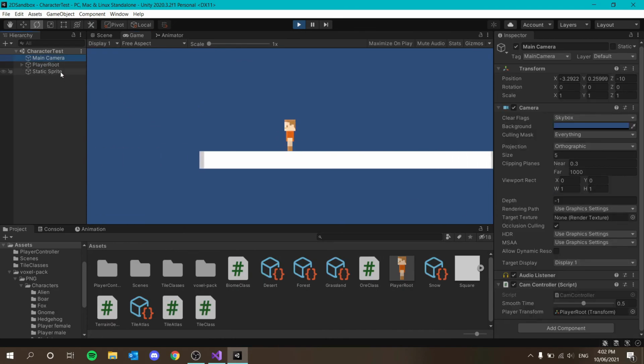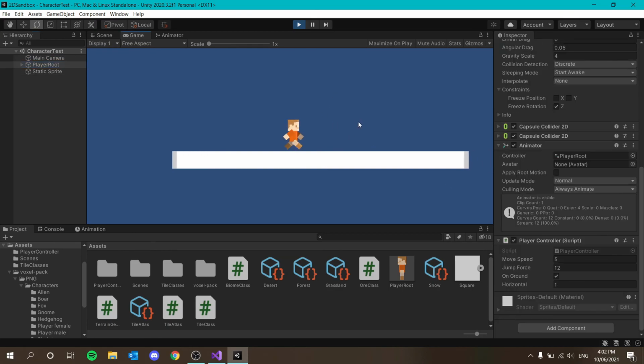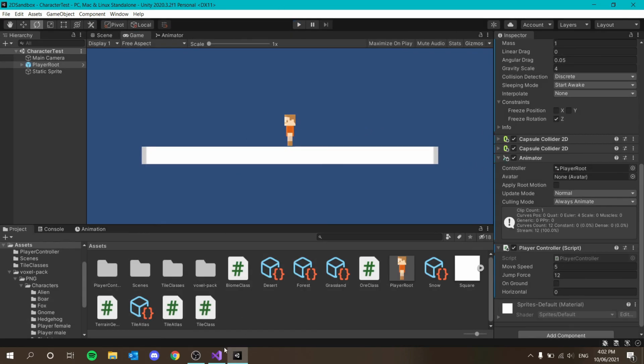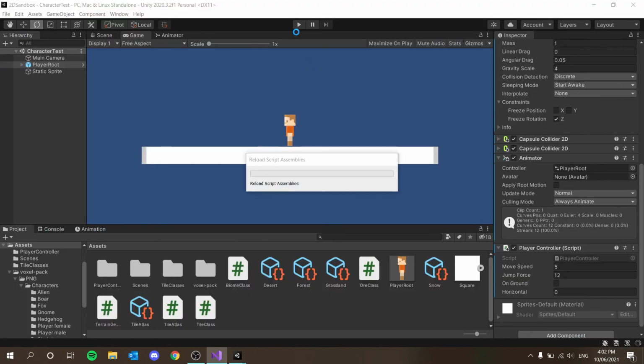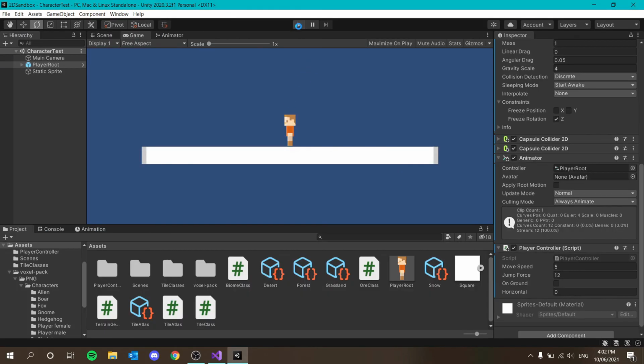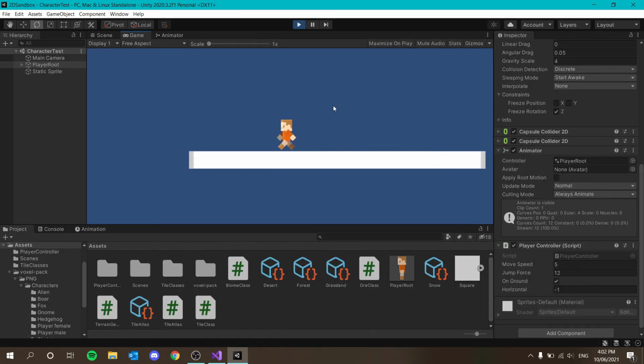So if I go to our player root, there you go. So it's smooth still because I'm using get axis. If I do it get axis raw, I'm just showing you guys both just in case you guys are using one or the other. But if I play this now, still does it, which is interesting. Oh no, okay, so it doesn't do it as much. Okay, that's fine.